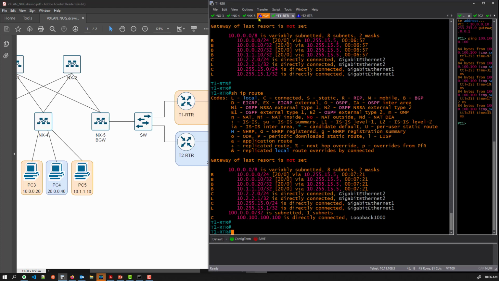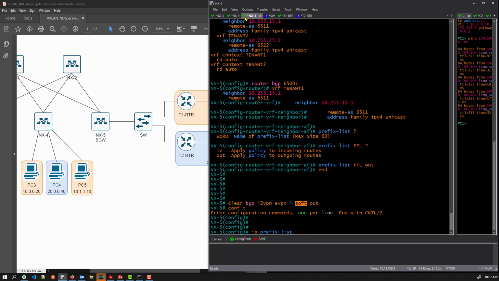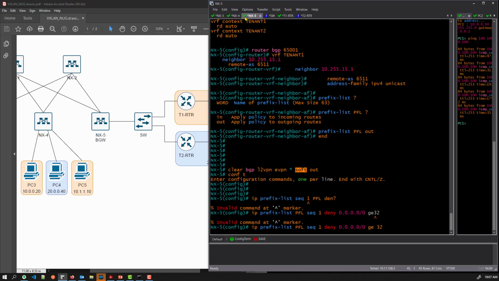Okay, I did make that prefix list wrong then. It should be IP prefix list, PFL. Let's deny. Let me put a sequence of 1, just to be the first thing in there. Deny. There we go. Deny greater or equal to 32. So the first one will permit everything else.